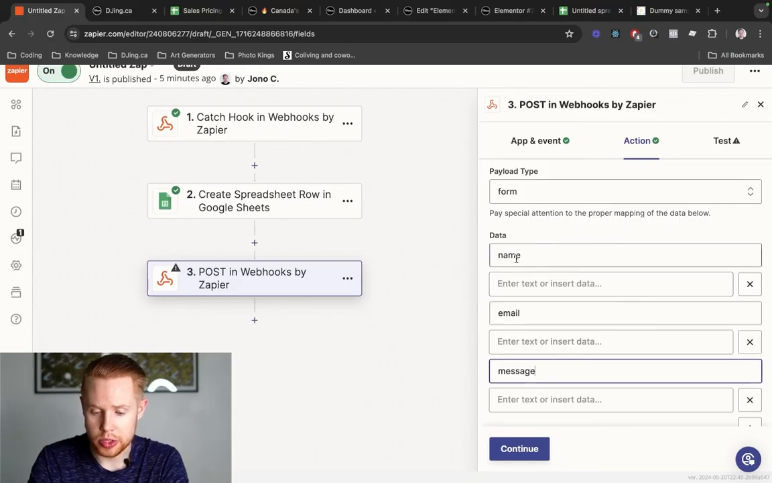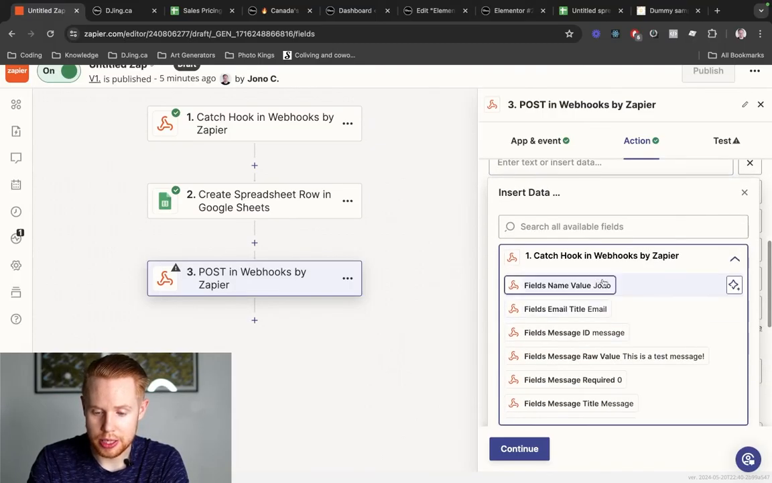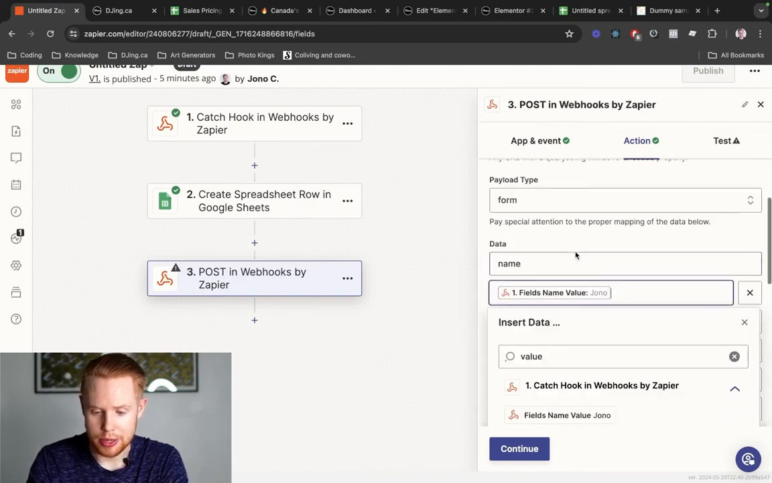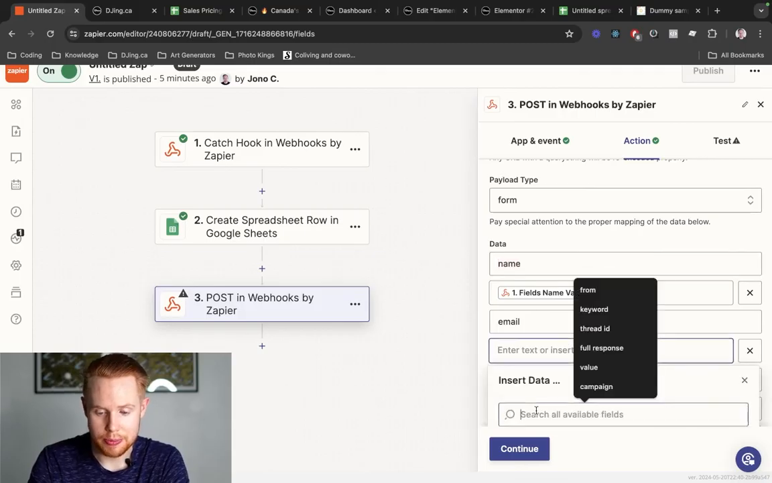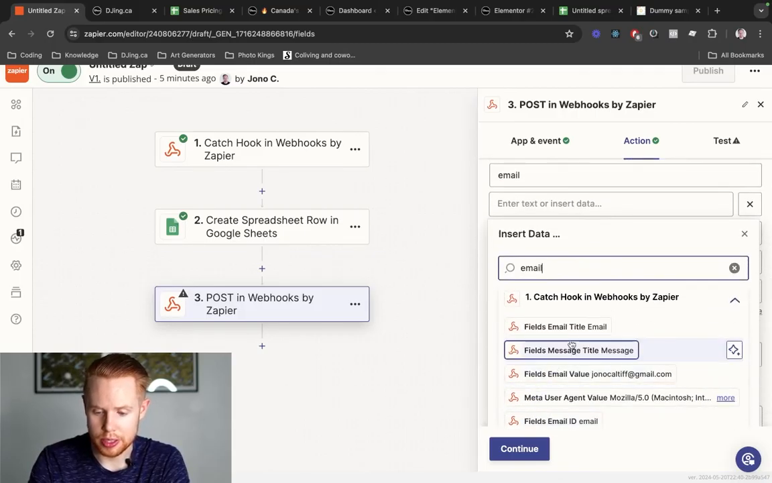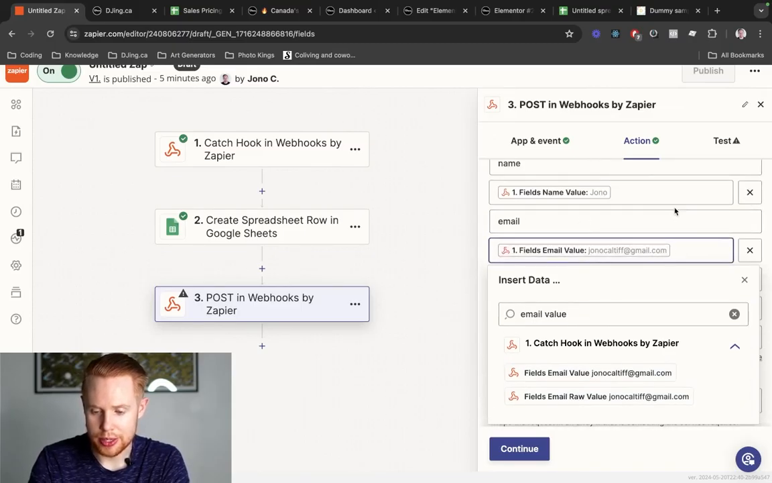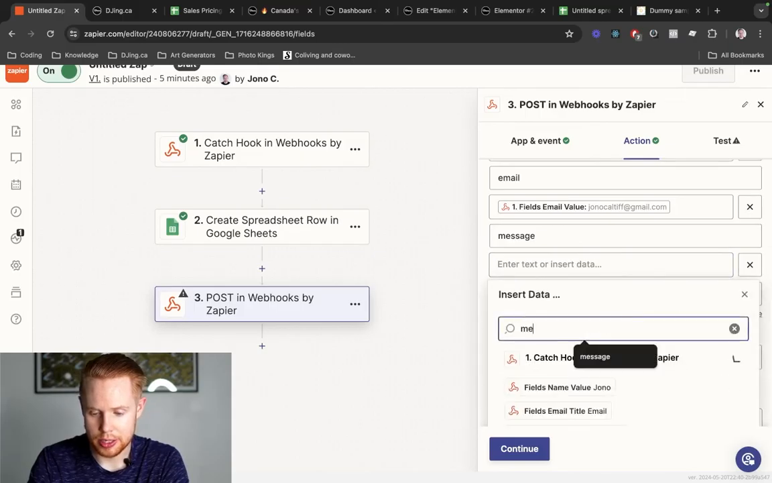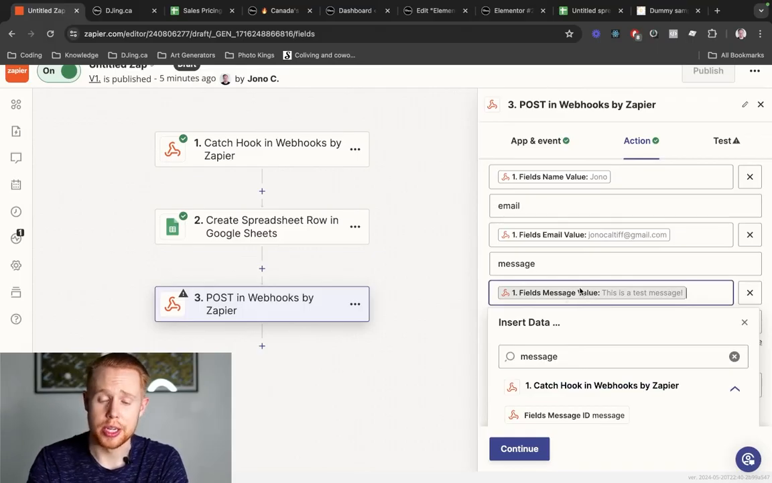Now, of course, right now we're just defining the name of the value that we want to send. So the name here is just going to be the name that somebody filled out in the form. So we're collecting information from the trigger, which is right here, and we're passing that along with the name of name. And with email, the name is going to be email, and here's the value. And then for the message, we're just going to pass in the message value as well here.